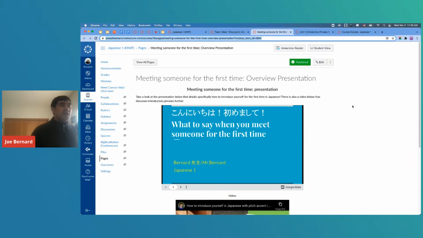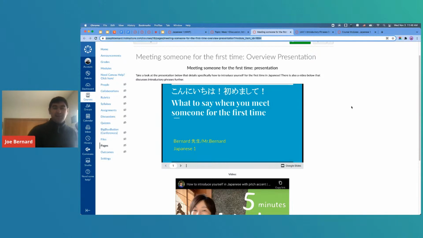So in this case here, we have meeting someone for the first time. And again, the language that I'm most familiar with and the one that I have taught is Japanese, so I've chosen that as my example. Again, keep in mind, completely irrespective of the language you teach, the principles here are the same.